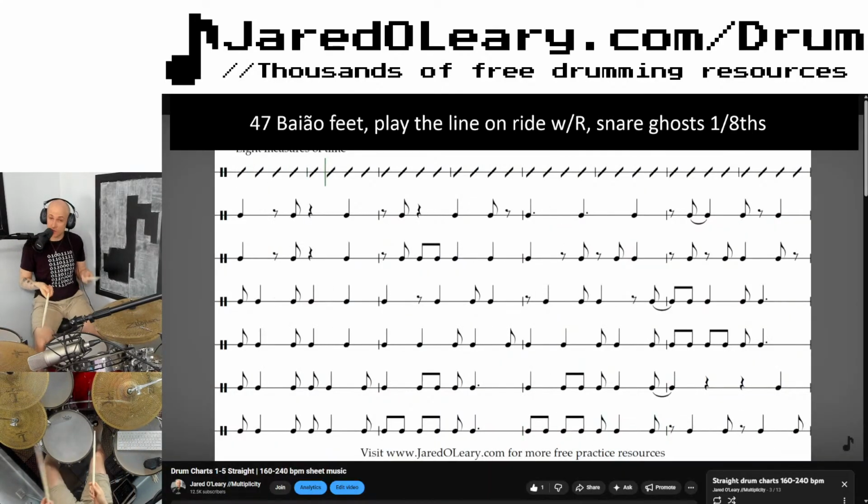So I'm adding in extra things on the snare, like some buzzes, some double strokes, etc. to make them more musical. Again, trying to make these sound more interesting than just playing the ink on the page.